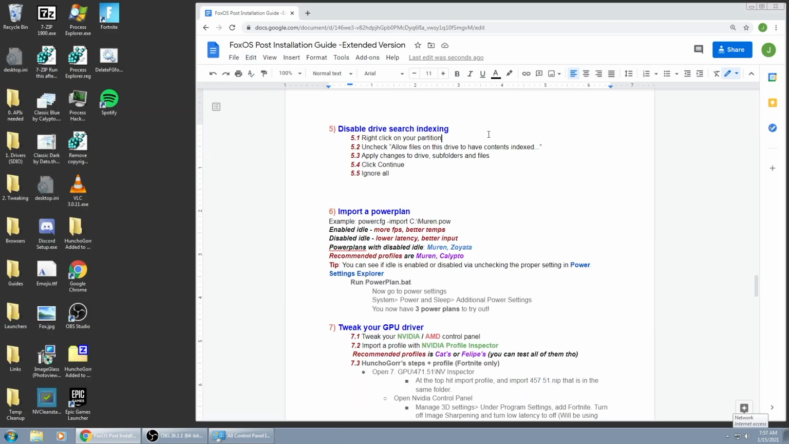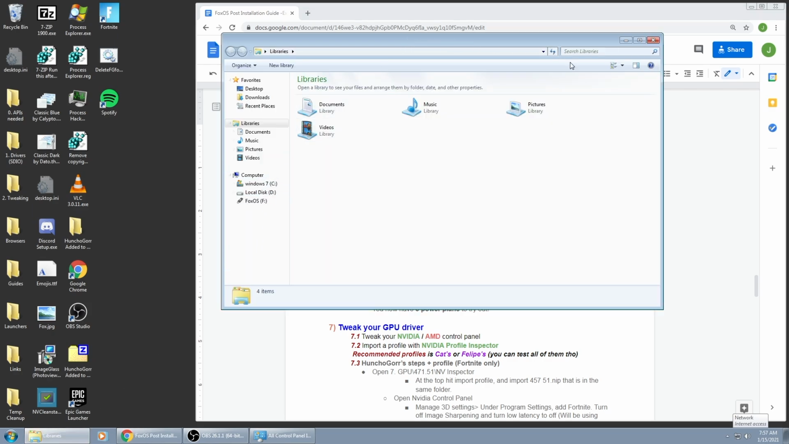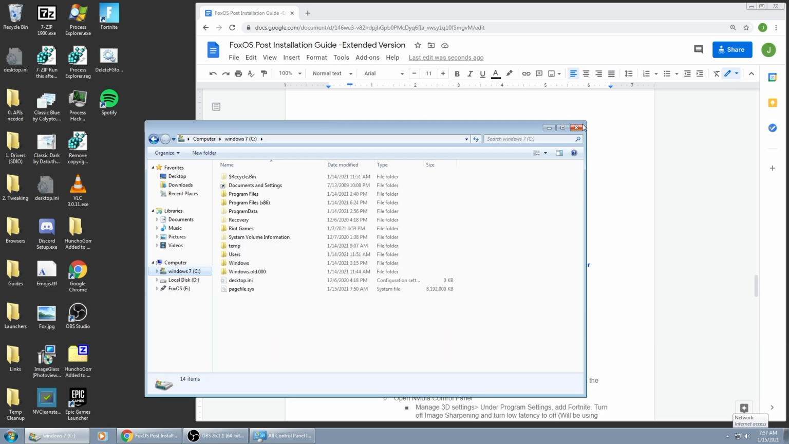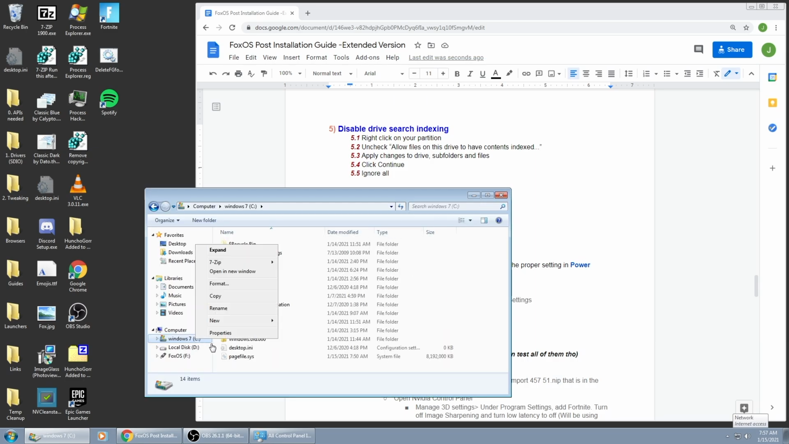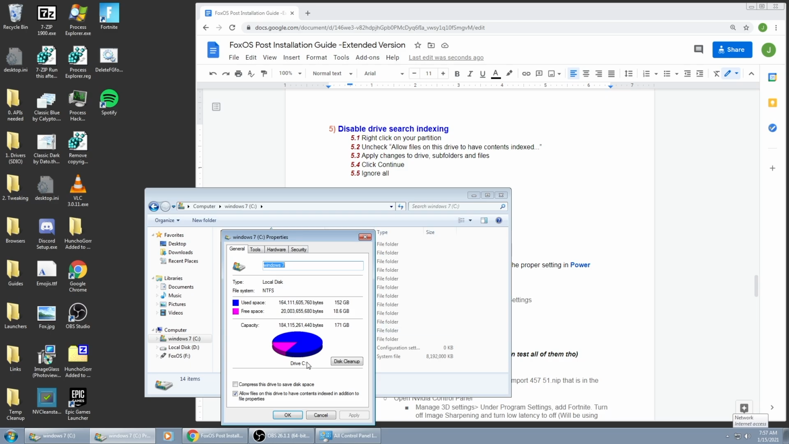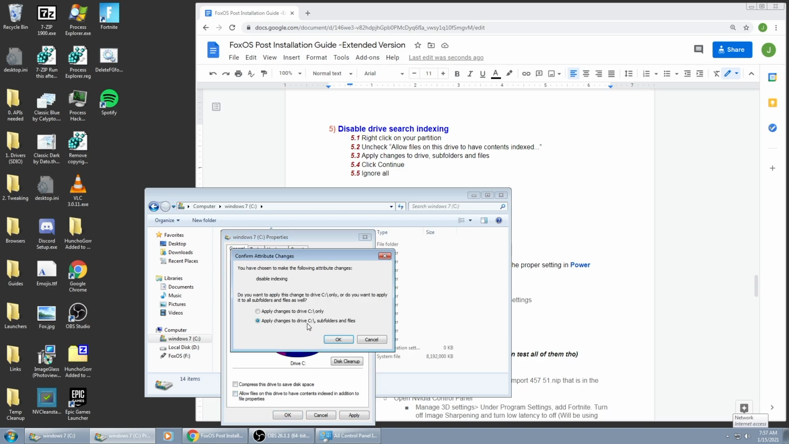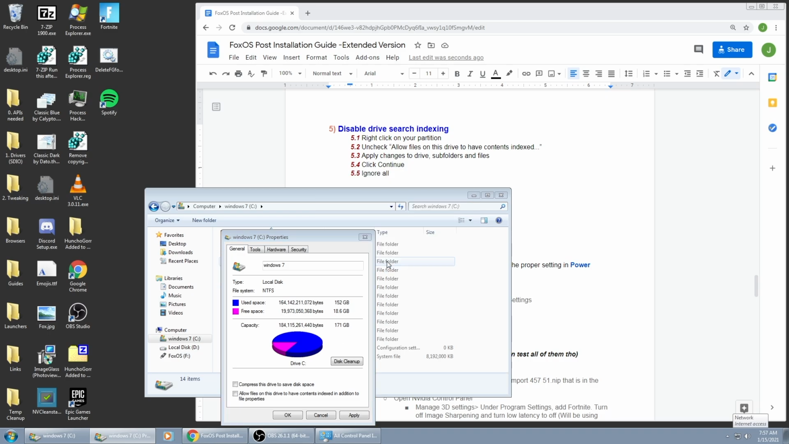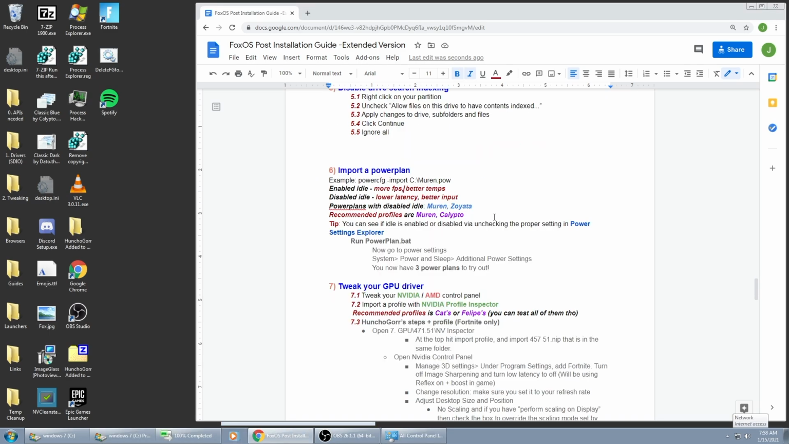To disable the drive search indexing, you're going to go to your file explorer, the C drive, or whatever the Windows is on. Right click on this, properties, allow files on this drive to have contents indexed. We're going to uncheck that, hit apply, and then apply changes to the subfolders and files, and continue. Ignore all.